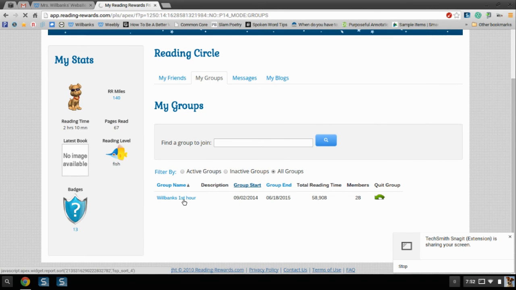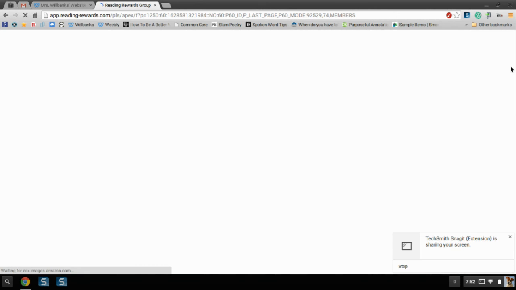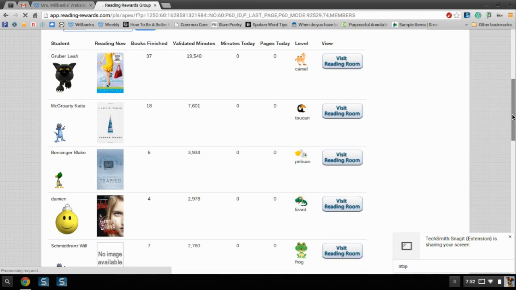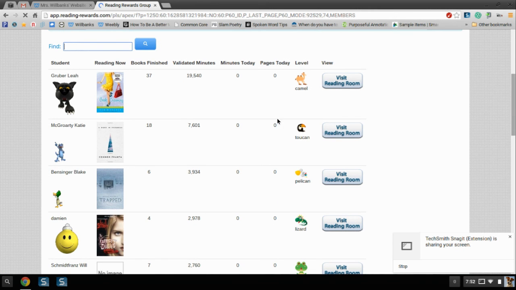And you just click on that and you can see everyone's avatar, what current book they're reading, how many minutes they've read so far this year. It keeps a running total for the entire year. So this would be my first hour last year. You can see lots of minutes, and you can actually click on their reading room to see what books they're reading, what books are on their wish list, and any reviews that they've written.